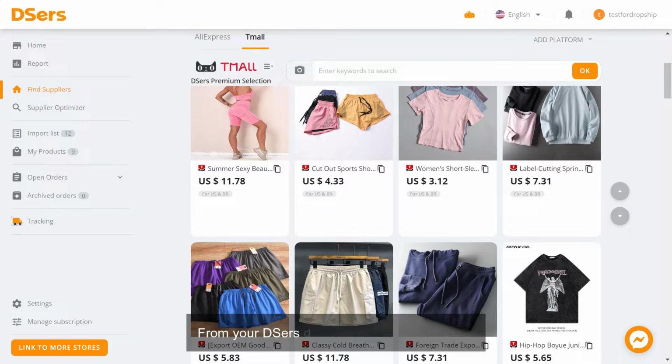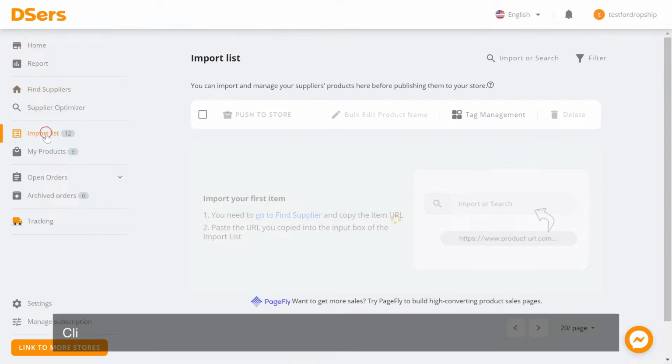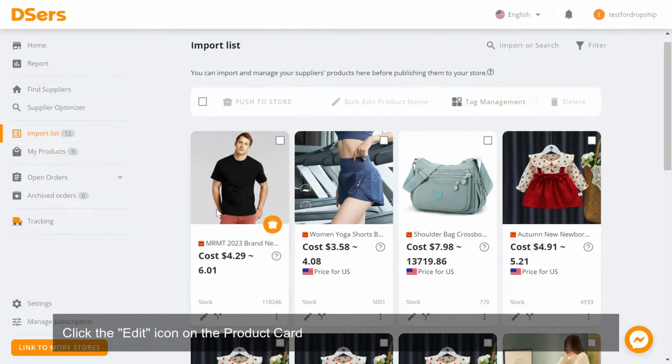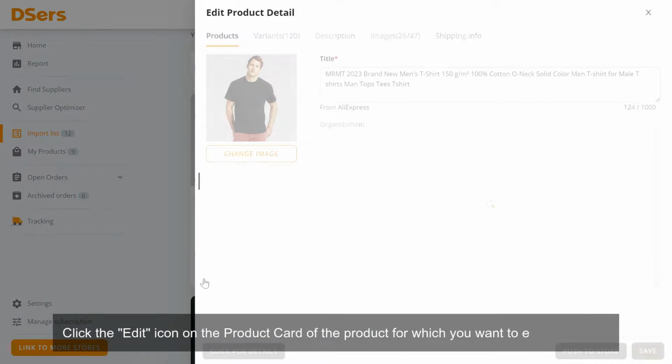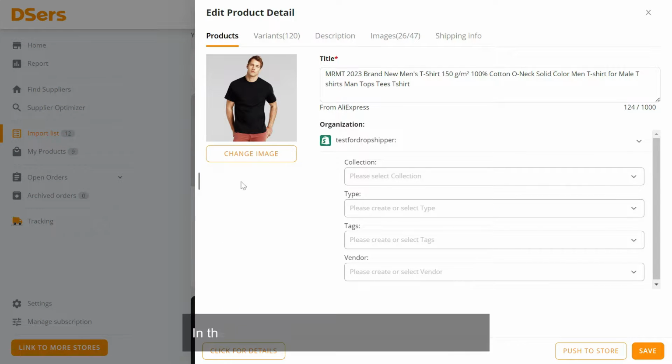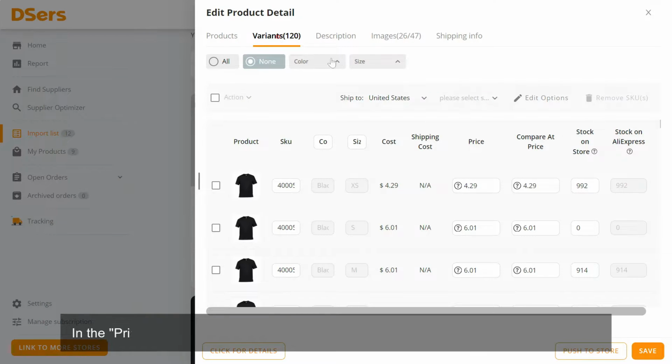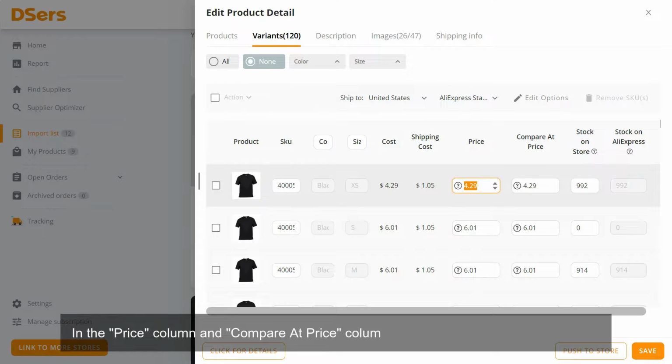From your DSers dashboard, go to Import List. Click the Edit icon on the product card of the product for which you want to edit the prices. In the Edit Product Detail card, click Variance. In the Price column and Compare at Price column, modify the values for each variant.